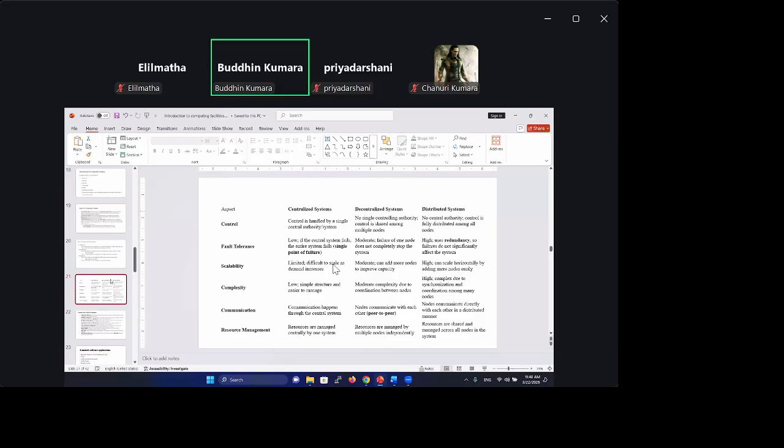Right. This is the summary of the centralized, decentralized and distributed systems. When we consider controlling, the centralized system is highly controlled. In the decentralized one, we can't control it highly, and in the distributed one also, we can't control it highly. That means when we move from this end to this end, controlling will be reduced.